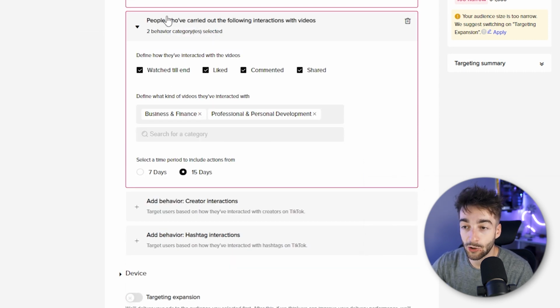Once you've done that, you move down to people who've carried out the following actions or interactions. You can set it to 7 days or 15 days. I think 7 days is always the best because it's the most active people, and it means that they have looked at content related to your interests in the last 7 days. So again, that really does depend if you want to be a little bit more narrow or a bit more specific.